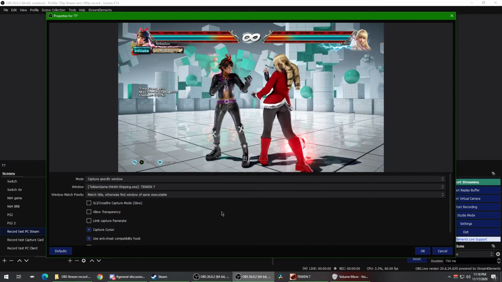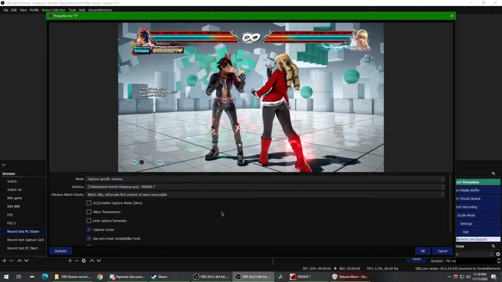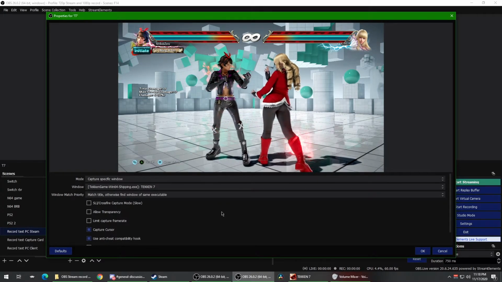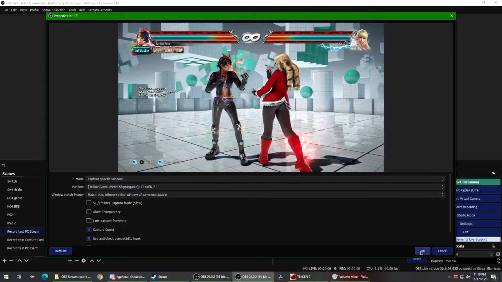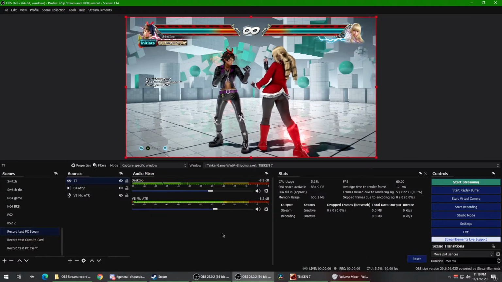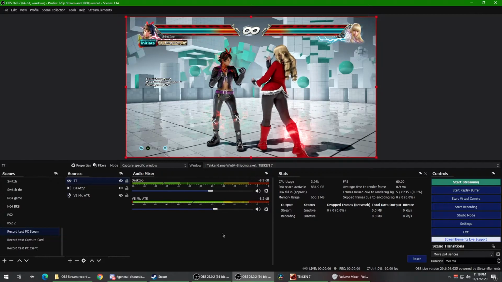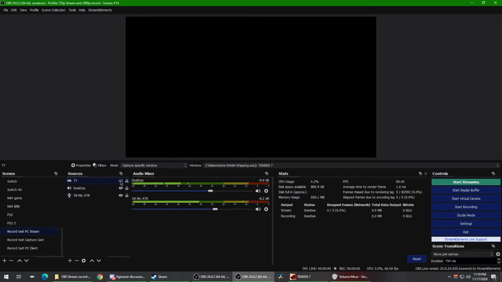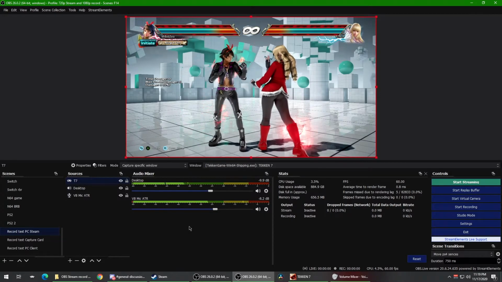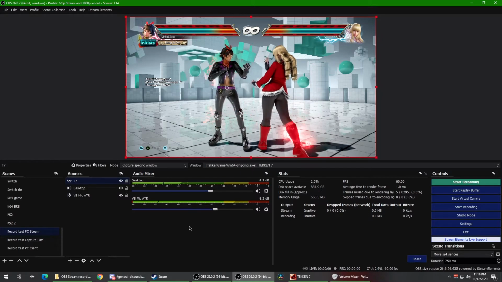And I already have the game footage. Now it's going to be different for every game out there, but I already have the footage right now on my OBS Studio, and all I have to do is click OK, and it's done. I already have my game footage on OBS Studio, and if I click on the eye, it's gone, but the game is still playing in the background. But if I click it one more time, I have the game footage right now on OBS Studio.